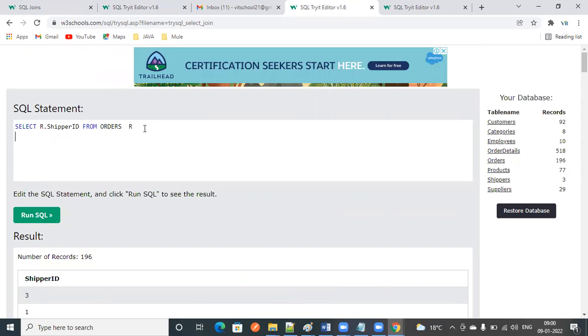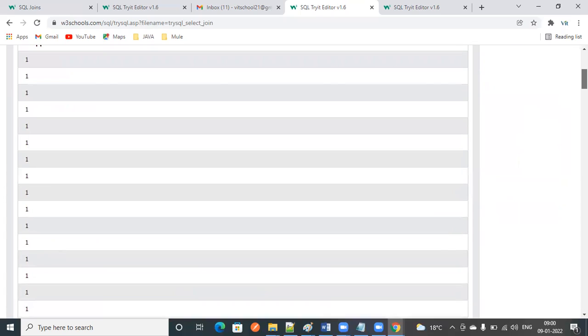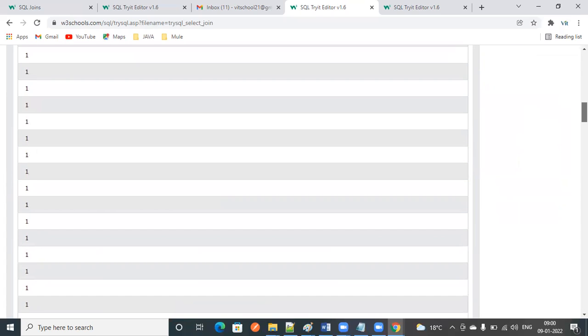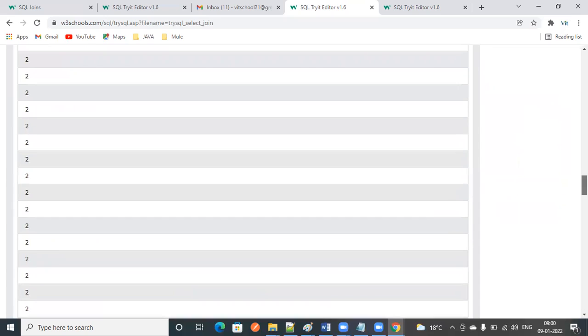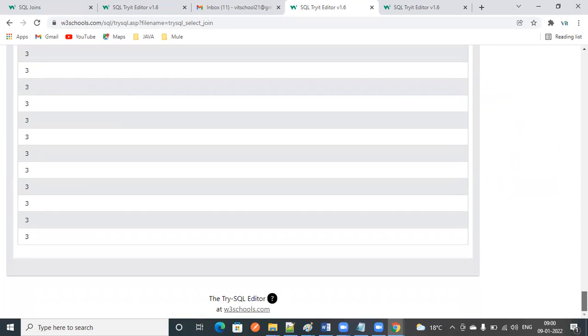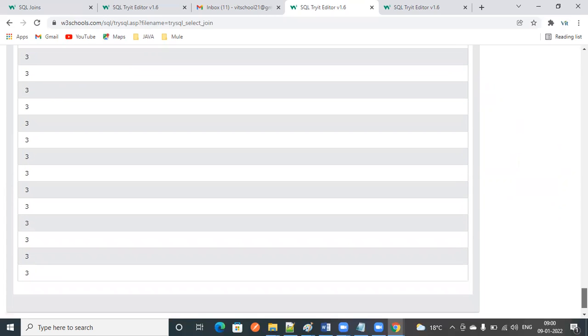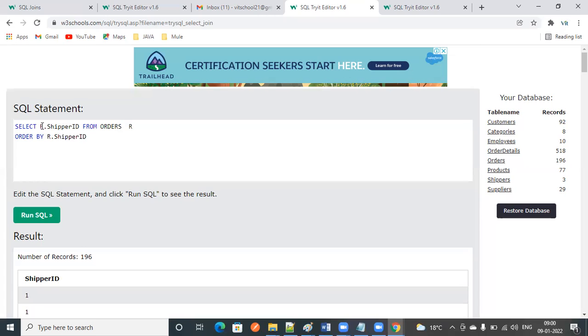So how many rows are there? 196. Order by order ID. If you observe here, there are some duplicate values. See here, how many rows are there? How many unique values are there? 1, 2, 3. Okay. I want to display only unique values.